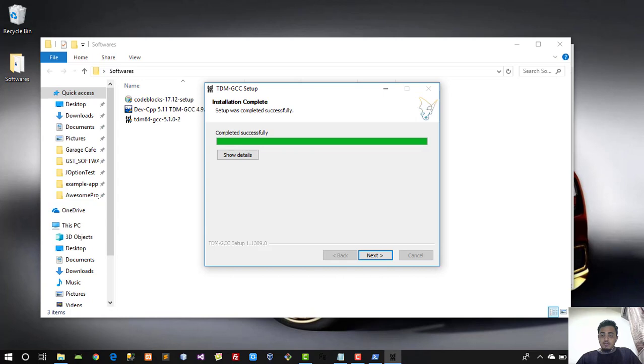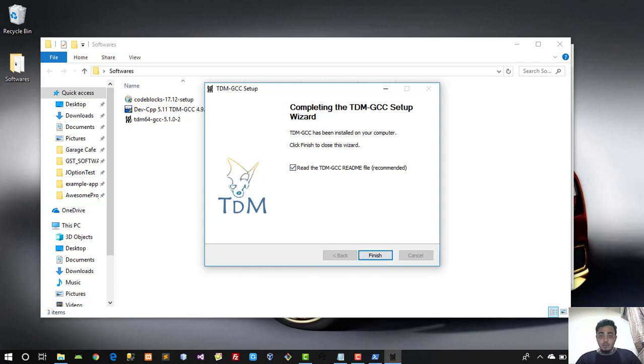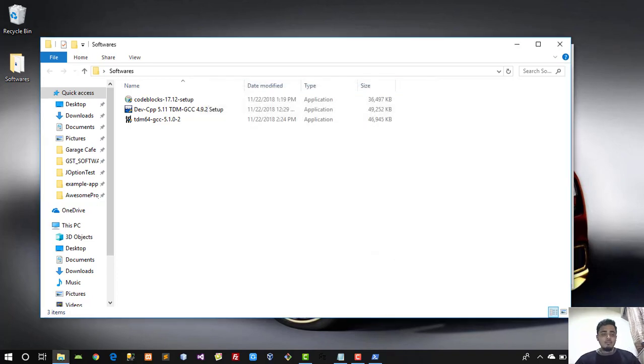Here the complete installation is done. Now next you have to click the next button. Now, completing the TDM GCC setup wizard. TDM GCC has been installed on your computer. Click finish to close the wizard. Read the TDM readme. You don't need to exactly, because you have read the terms and conditions, I hope.